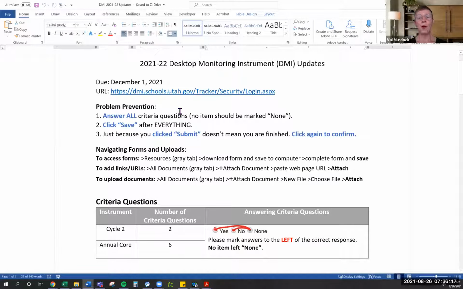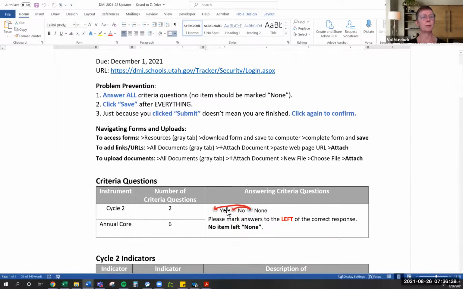To prevent almost all problems, please follow these 3 steps. When you get to the criteria questions that will be required for both Cycle 2 and the annual core, make sure to answer all questions. Leave none of them marked with none. In fact, coming down here is a visual representation of how that would look, moving the radio button from none to either no or yes, whichever is true for that particular item.